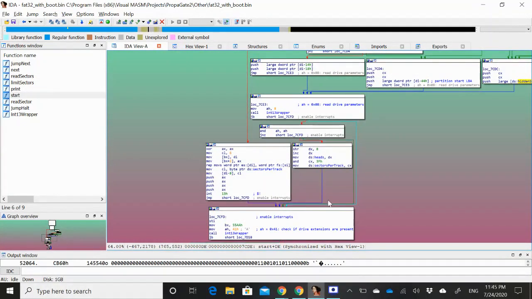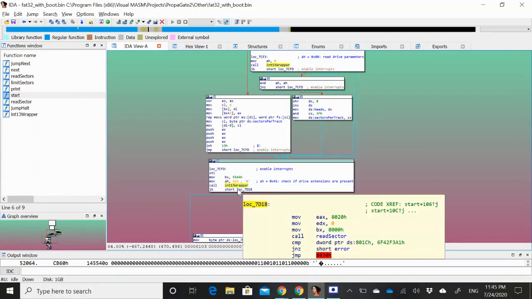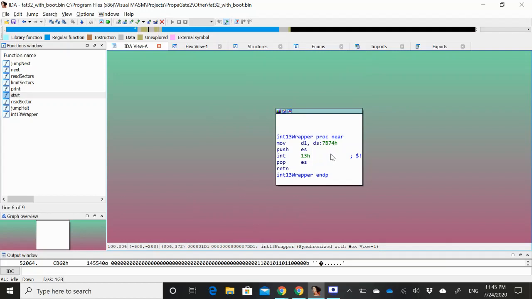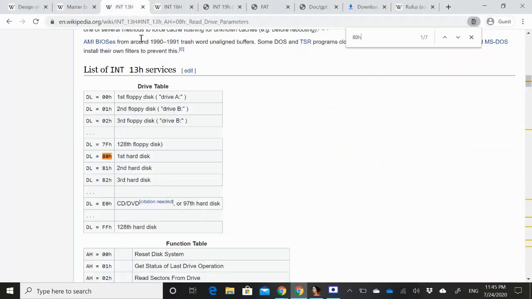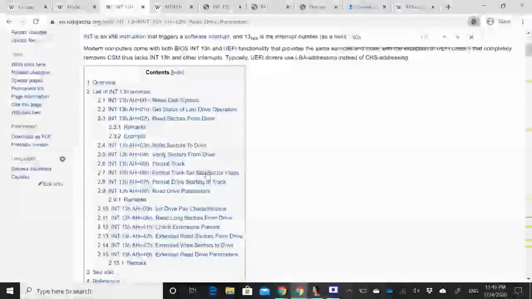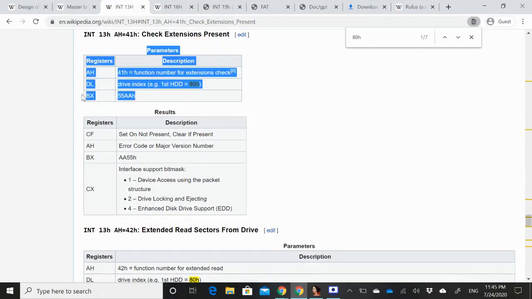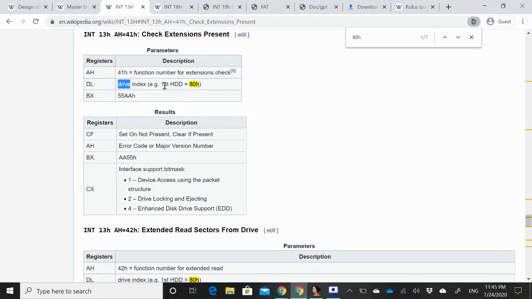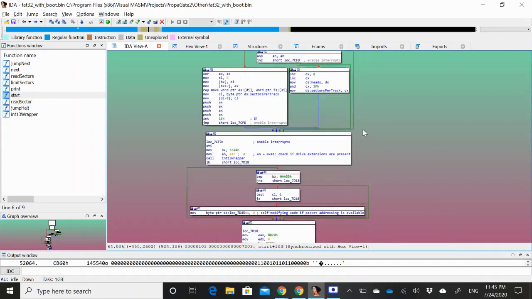After arriving down here, we join back down. We now enable interrupts, and then we make a call to int 13. As you can see, this is just a small wrapper around that with AH equal to 41, and this is to check if drive extensions are present. Again, Wikipedia is a wonderful resource to find out all about these interrupt calls. We can see here, this is to check if drive extensions are present. We need BX to be 55AA, and we need DL to be the drive index, which in this case it obviously is. We haven't really changed that.